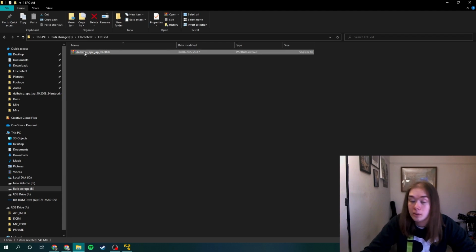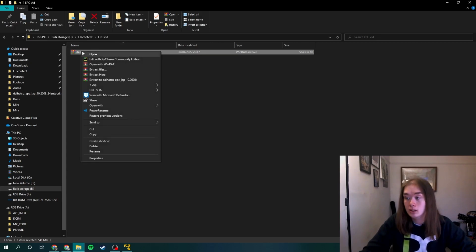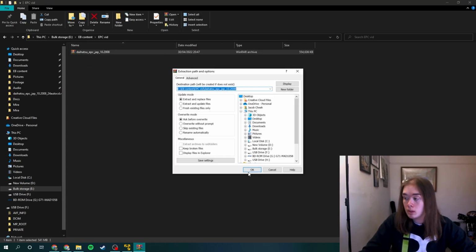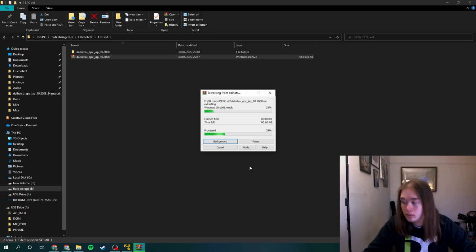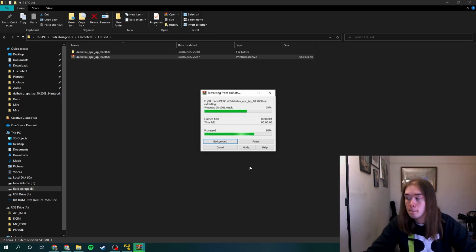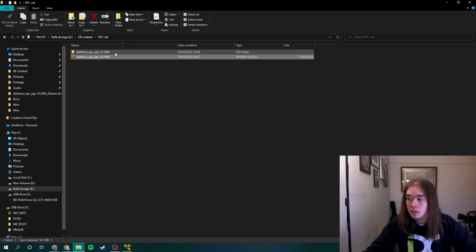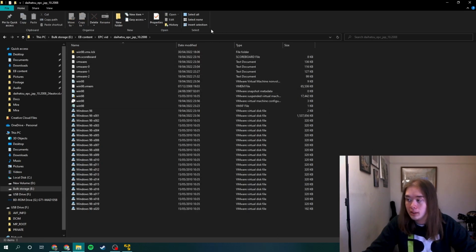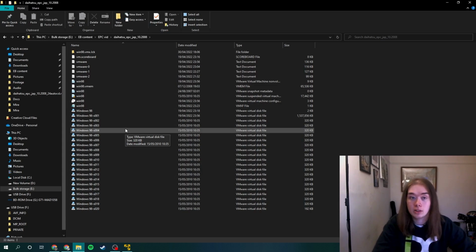You'll want to also download this, which I'll include in Google Drive, and it'll be in the description as well. And just extract that. Once that finishes, you can go in and you'll just see a whole load of files in here. This is basically just the full configuration of the virtual machine that I've set up. I downloaded this from some random, I think Daihatsu Hijet website, but I've made some changes to it to make it run a bit better on modern hardware.